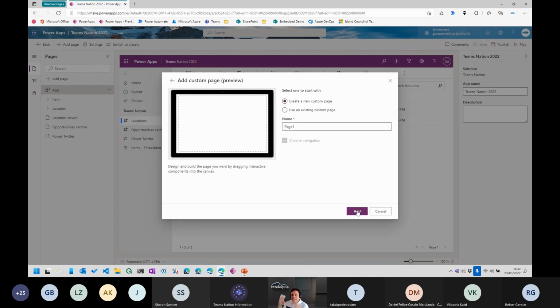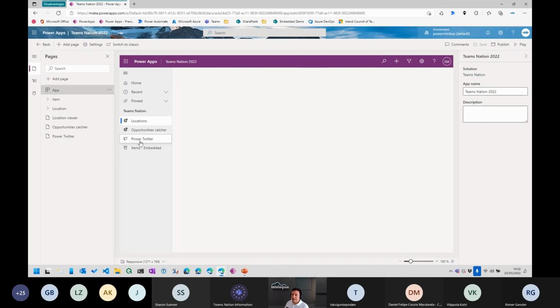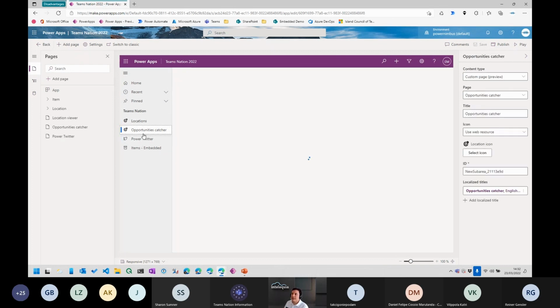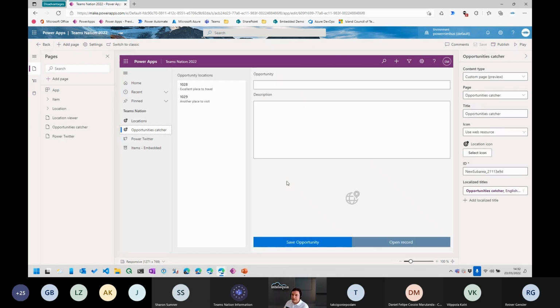If I click add, the Power Apps Studio will open up, so I can build my application, and it will appear here as, for example, the opportunity catcher. One of the great things of this designer is that it shows you a preview of how the application is going to be visible for your users.